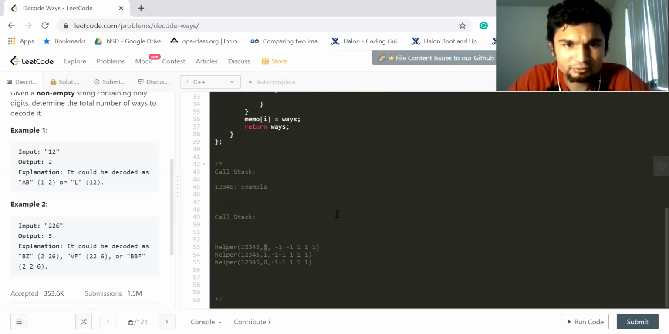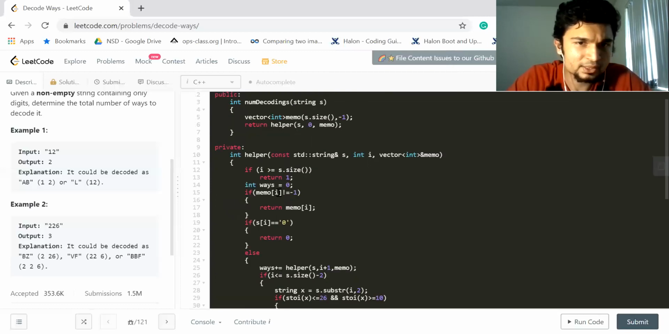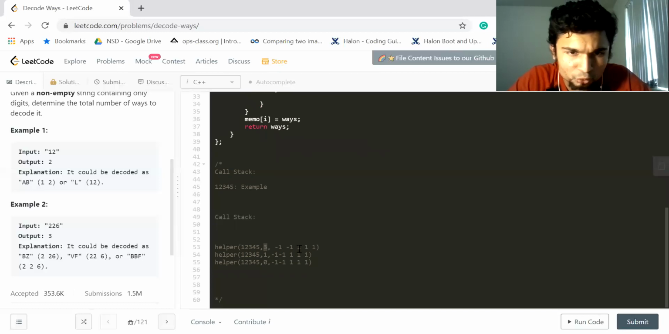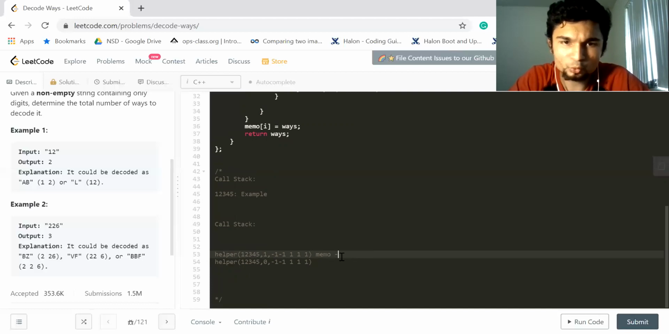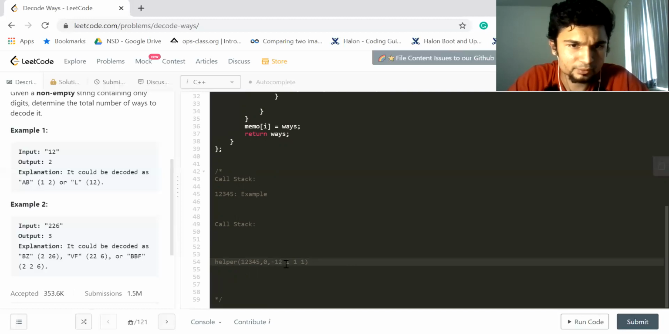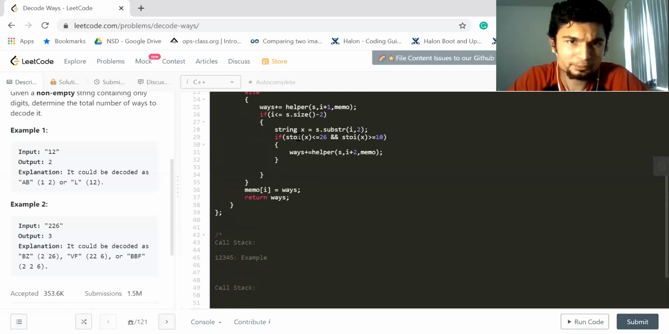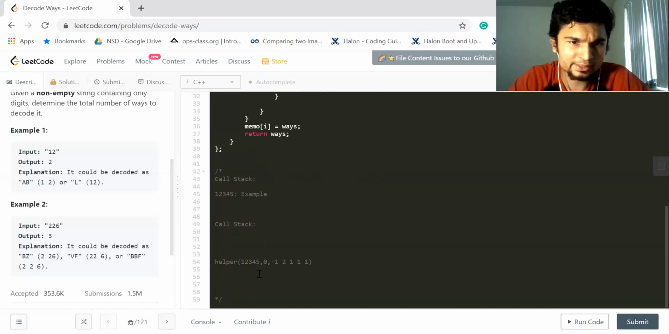Now you see that when I called at this guy, memo of 3 is not equal to minus 1. This becomes true because memo of 3, 0, 1, 2, and 3, it's a 1. So you return that 1 out here straight away without really doing any computations. And this call is done. So the memo becomes 1 plus 1. Memo of 1 becomes equal to 2. And this 2 is passed on at this particular point. Okay, this 2 is passed here, and when you pass this 2 here, this guy ways becomes 2 for I equal to 0.